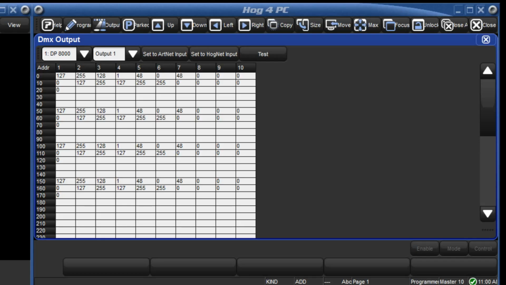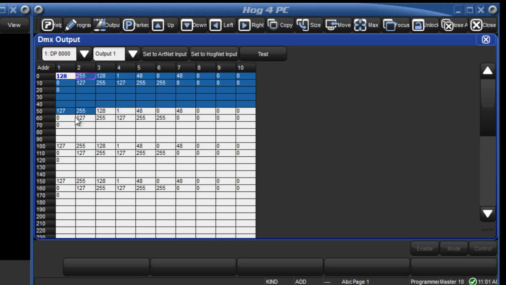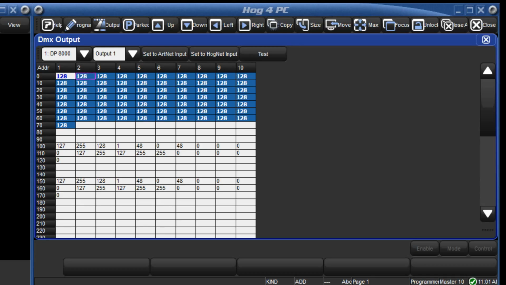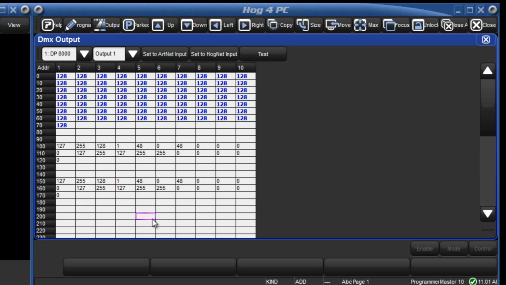To directly control a channel, double-click on it or select it and press the Set key. Enter a DMX value between 0 and 255 followed by Enter. This can also be done for a range of channels by dragging over them and pressing the Set key. Note that these channels are now displayed in blue, indicating that they are being manually controlled by DMX test.